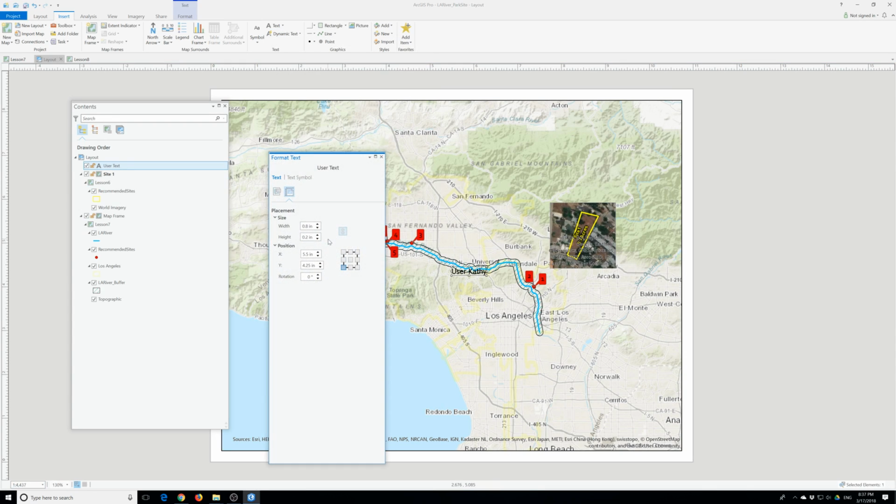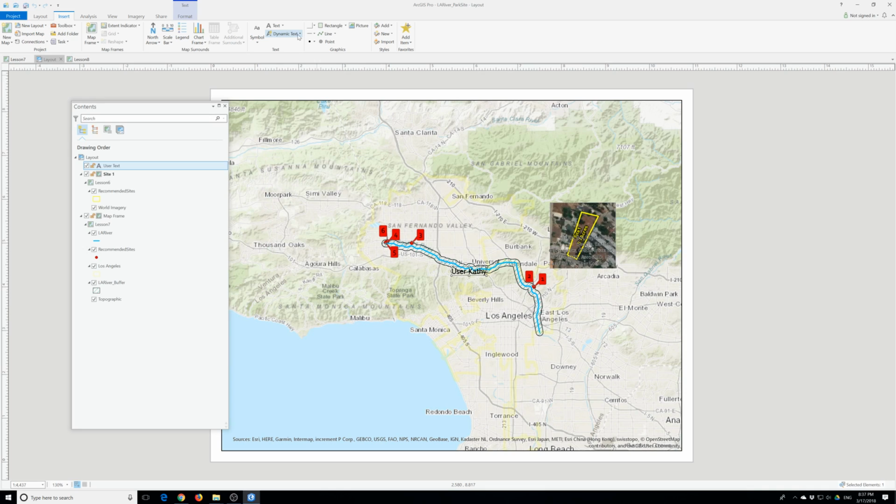Can I just do Kathy? Okay. This one I still have to figure out, how to get rid of it.